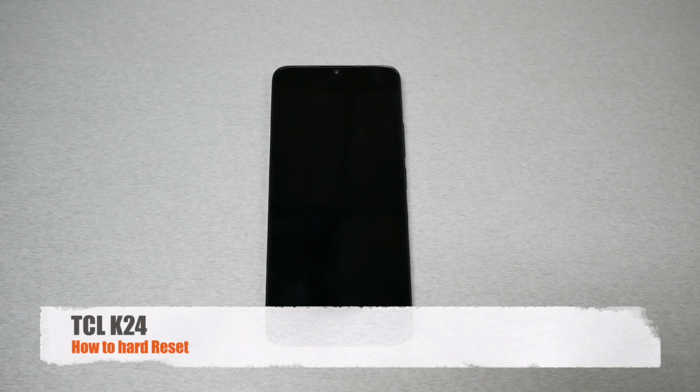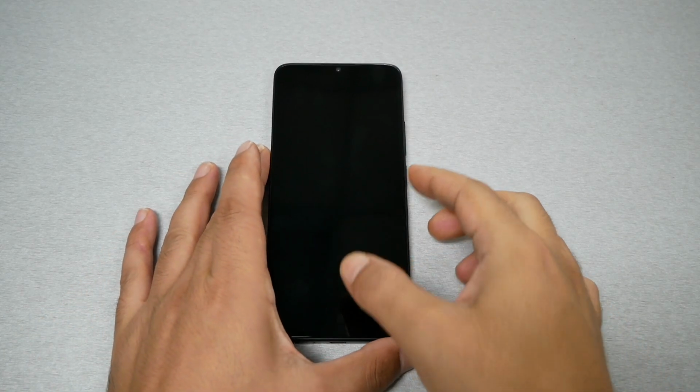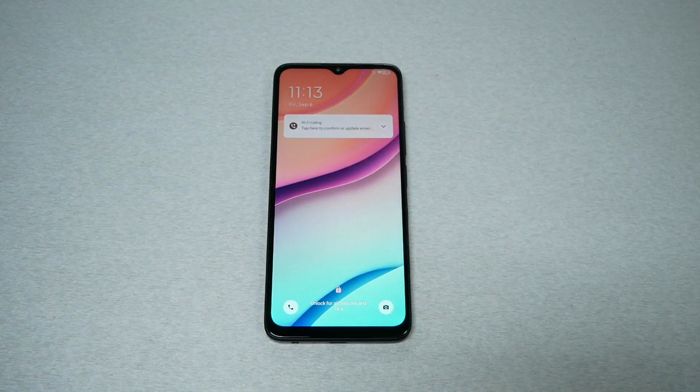Now if you currently own the TCL K24 and for whatever reason you lock yourself with a password or pattern and you forget what it is, in this video I will show you how to go to the recovery menu and factory reset the device.